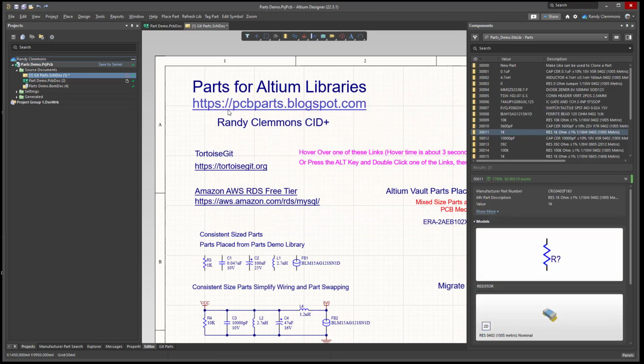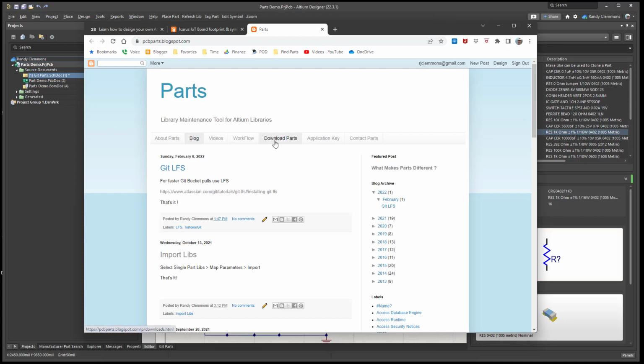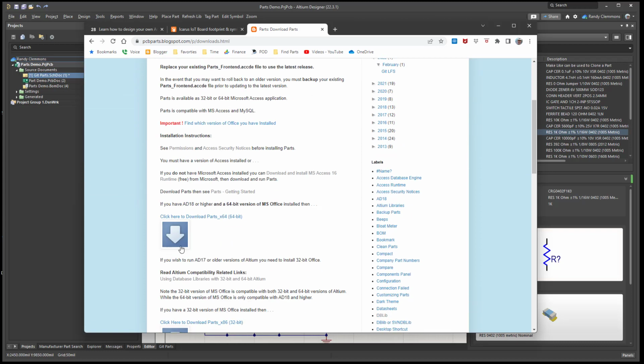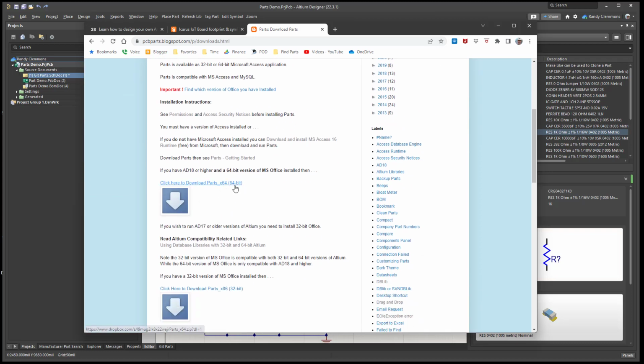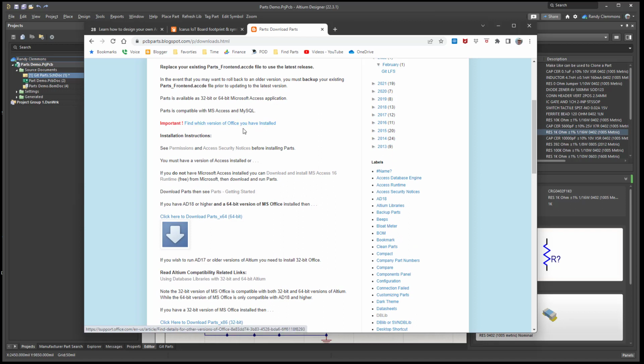You can find it over at PCBpartsblogspot.com. Select the download tab over at PCBpartsblogspot.com and you can download either a 64-bit version or a 32-bit version. You want to check the version of Office you have installed, and if you have 64-bit Office installed, then you would download the 64-bit version. And also, please take a moment to look at permissions and access security notices.